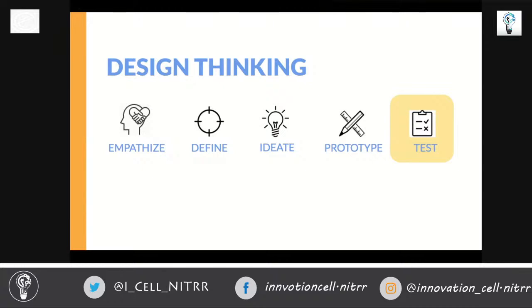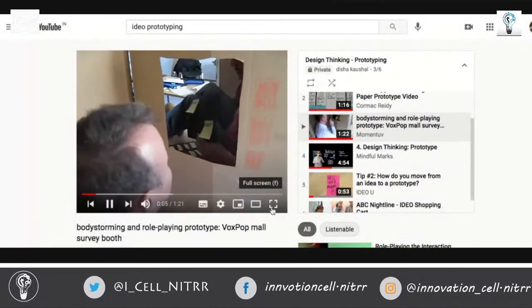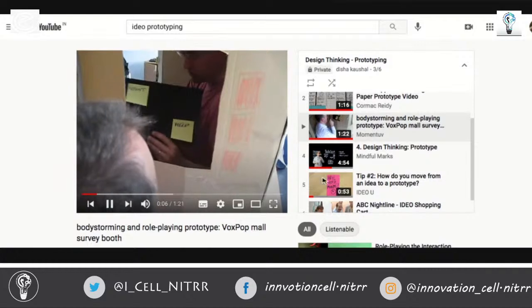Which notes that a heavy weight has landed on it, and therefore it triggers the machine to start. Welcome to the Vox Pop booth.